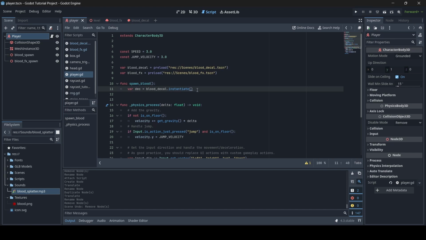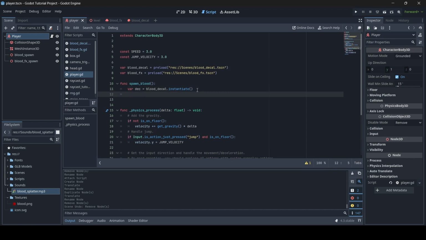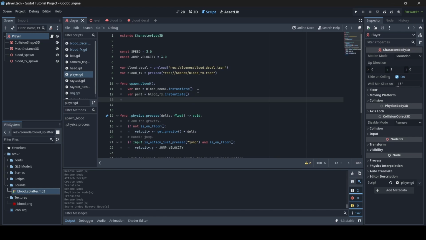So now that we have a blood decal, we then need to go var, and then I'm just going to write part, short for particle system. You guys can name your variables what you want to, I'm just naming them what I want. And then I'm going to type in blood_effects.instantiate, because we want to instantiate the blood effects as well. So now we're going to go get_tree().current_scene.add_child.